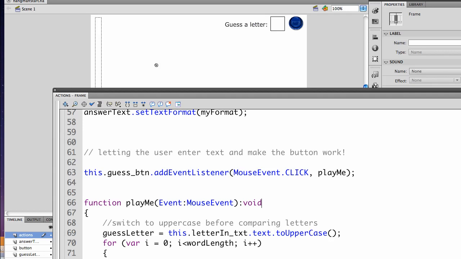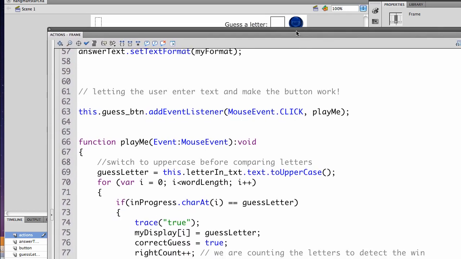The next thing that we're going to do is go through a loop which will let us compare the letter that was guessed against each letter in the word that we're working on, the in progress word. So what we're going to check is if in progress, the character at i, which is the increment letter that we're using, is equal to, and two equals is a comparison operator to see if they're the same. If it's equal to guess letter, then we're going to trace true.